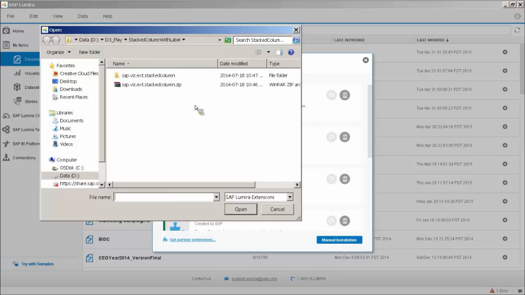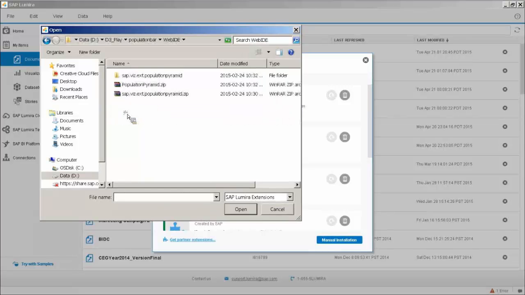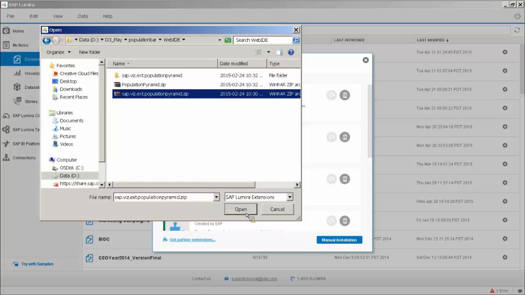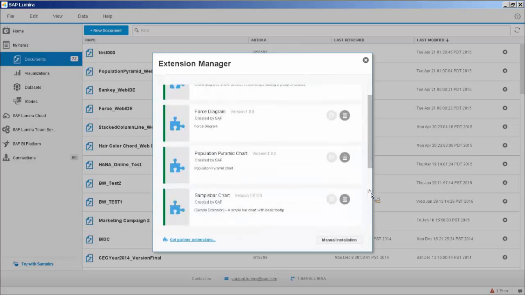Click on the manual installation button and go to the extension package that you just downloaded from Chrome, which I already have. Just click on that zip file and click open, and it will then load it into the extension manager. You do need to restart Lumira Desktop in order for the new chart to take effect. Okay, to save time, I'm not going to do that.